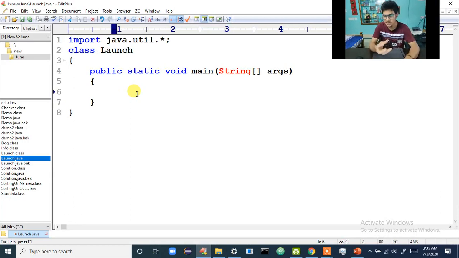First I have to create a scanner object. So I will write it like this: Scanner scan is equal to new Scanner. Yes, there is something I have not told you on the concept here. You have written Scanner, but you did not tell what the scanner will scan. The scanner will scan something, right? You have not told what that something is.